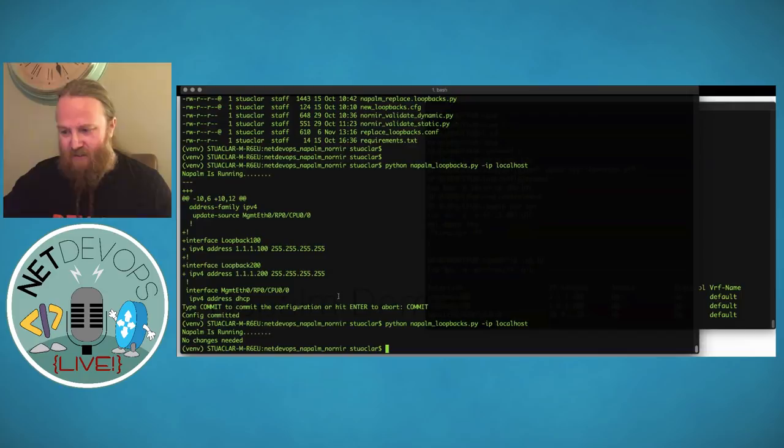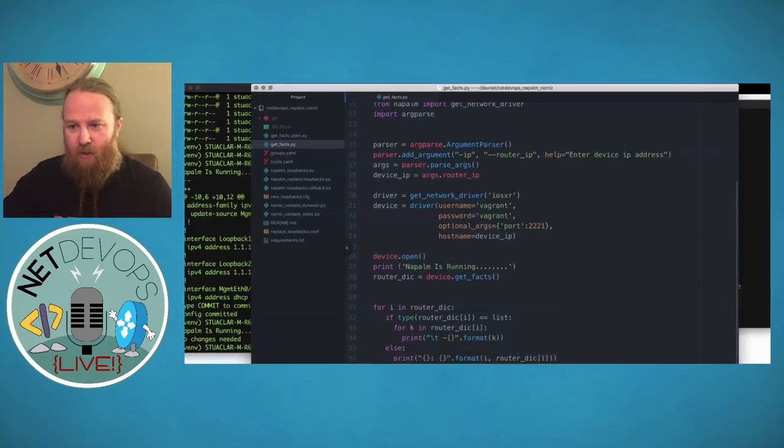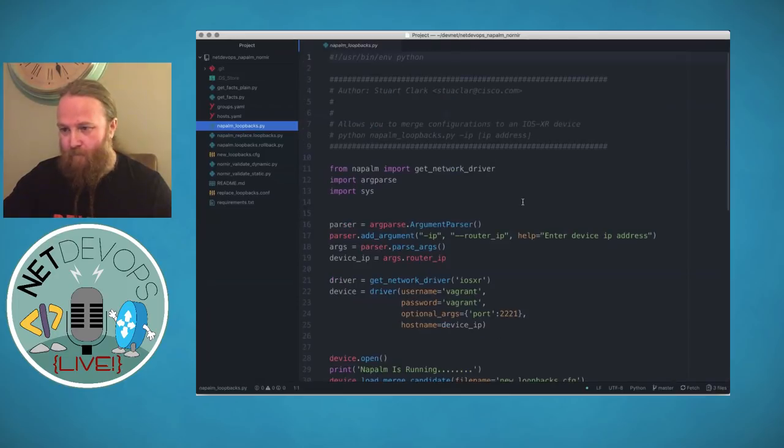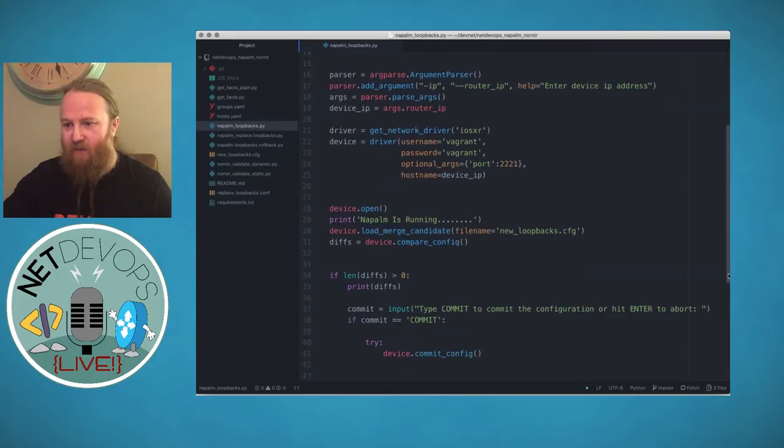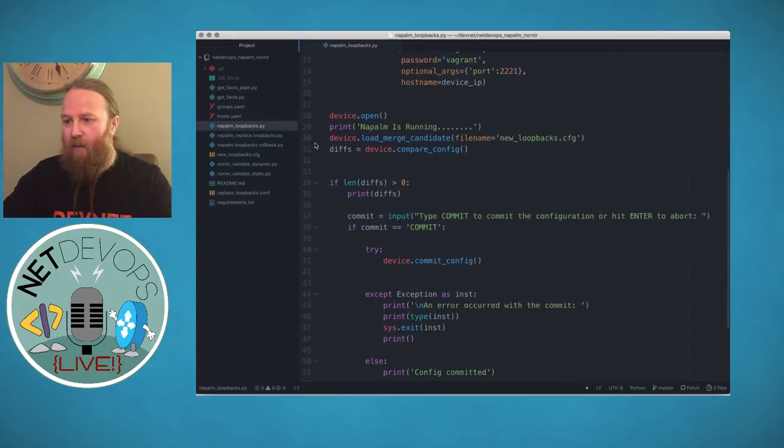And now this is a merge change, and let's have a look at this in the code. So we want to look at NAPALM loopbacks. We go through the argparse again, we open the device. And here you can see on line 30, I'll highlight that here, we load merge candidate. And what I'm doing is loading in a simple CFG file. Then I'm prompting this to run the diffs. As before, when we mentioned that by default, the diff doesn't show unless you're doing the replace, I'm actually forcing NAPALM to show me that diff so I can eyeball the change that I want to make. And we do this with the device compare config, which is again built into NAPALM. I'm then printing the diffs out. And you can see here where I've got the type commit to commit the configuration or hit enter to abort.